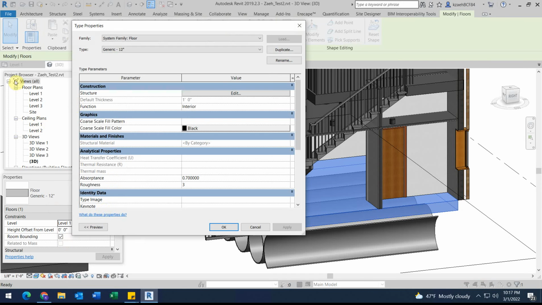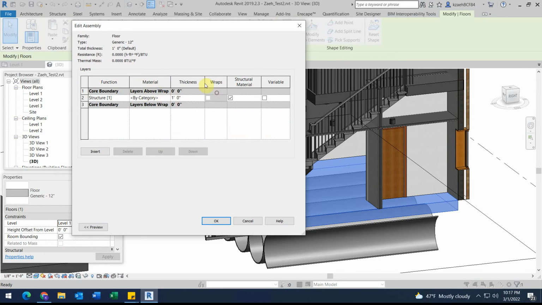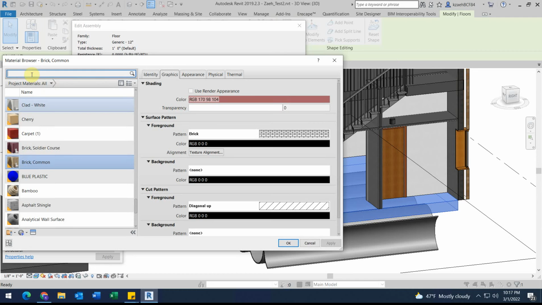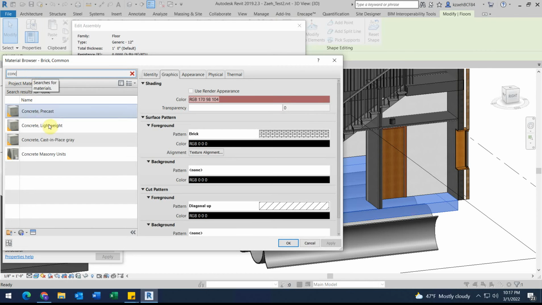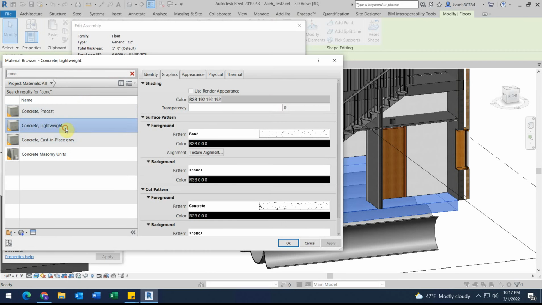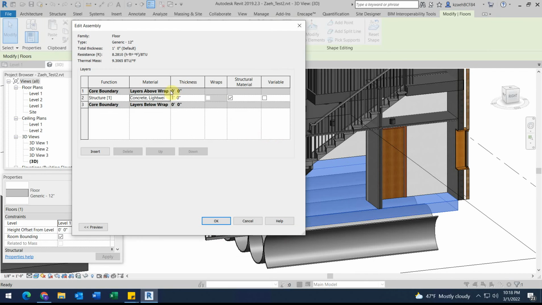And I'm going to go to edit type. And over here, I'm going to edit my structure. So where it says structure, I'm going to change this to concrete. Concrete, cast in place. I'll just do lightweight here because I guess we're suspending this, right? So we probably have a lightweight concrete deck. So let's do lightweight. Okay, and then let's make the thickness of that 4 inches.